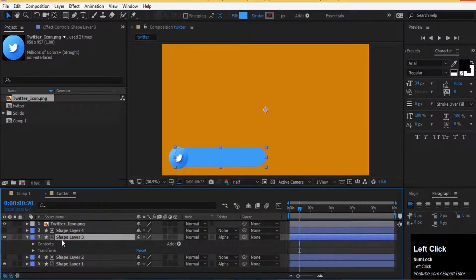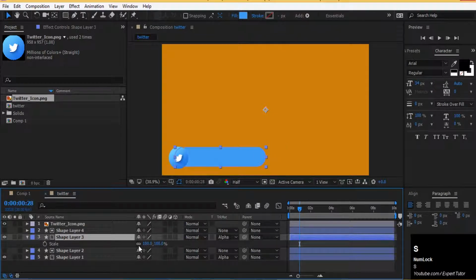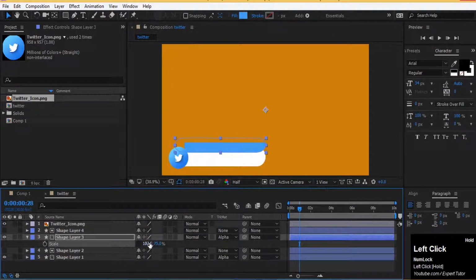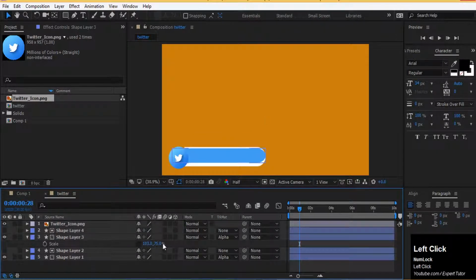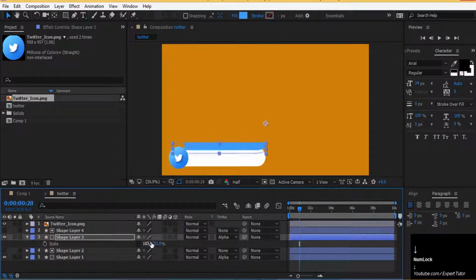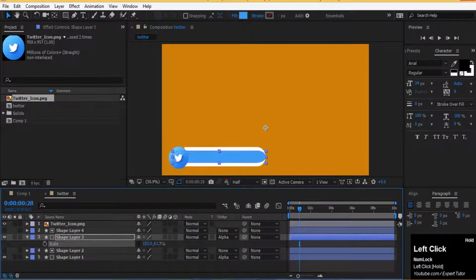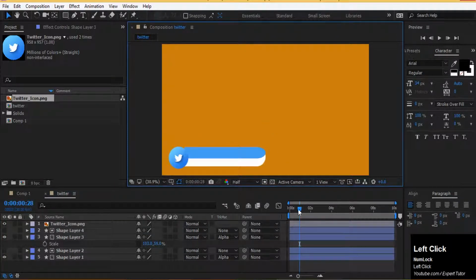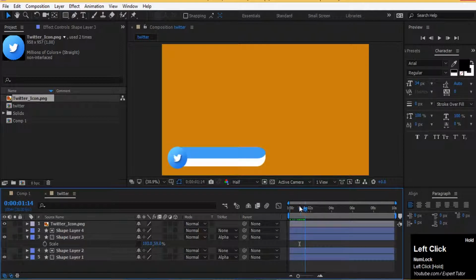So open the scale, and then just unlink these two so that it does not get scaled proportionally. Make it smaller and smaller like that. Move their position, make it smaller more. It's good. So make it like that. Okay, so both are animating in the same way.